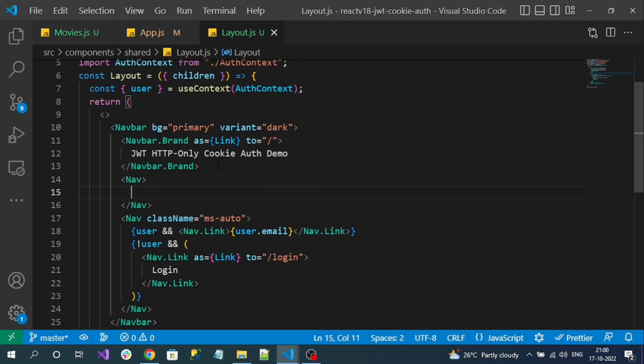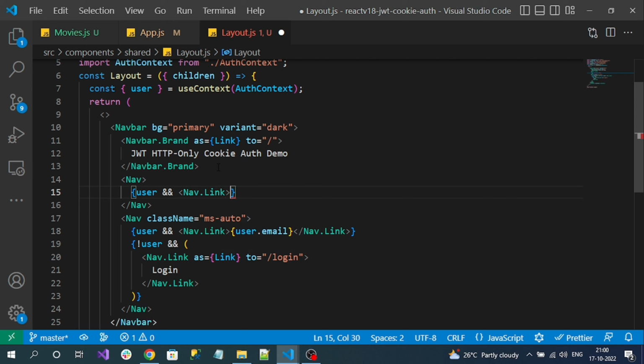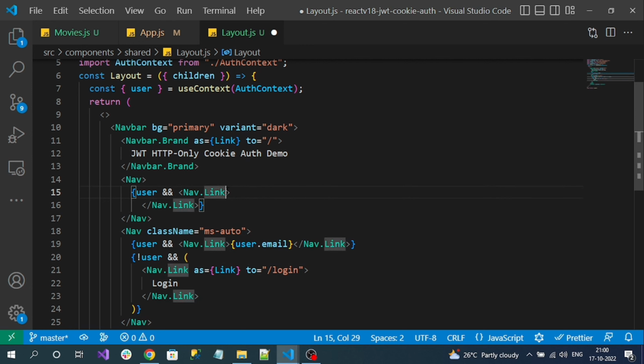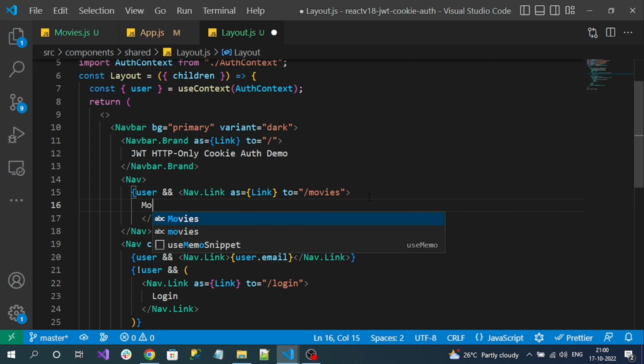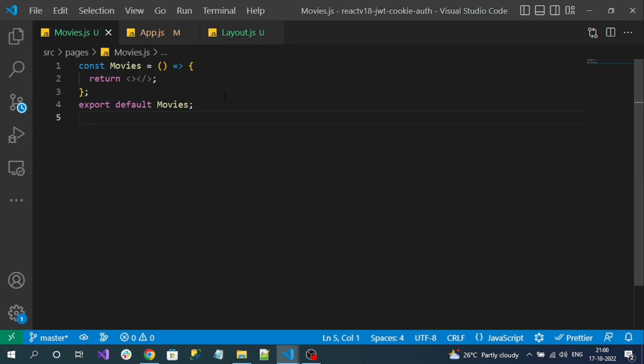Here we have to check for user authentication, right? Check if the user exists or not. If exists, Nav.Link as link and to movies. And this menu item will be our movies. Now in our movies component, we have to invoke our API call and bind the data to the UI.